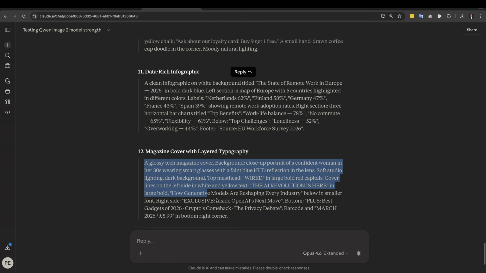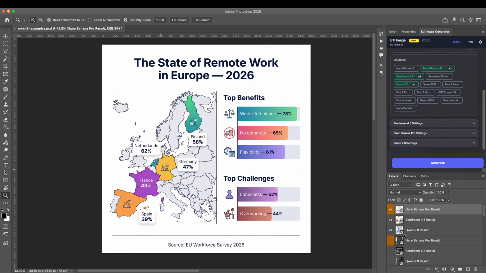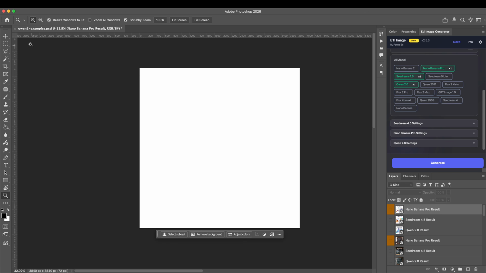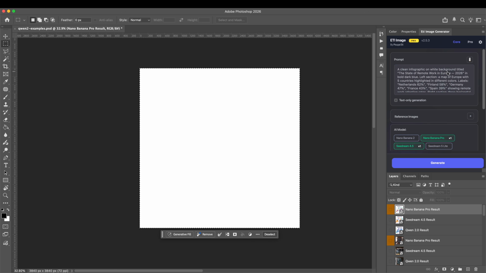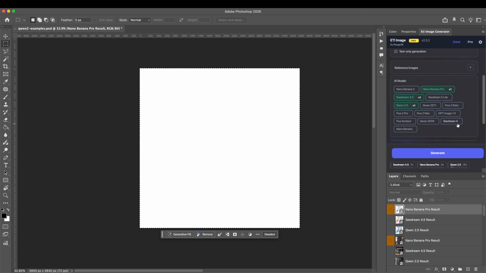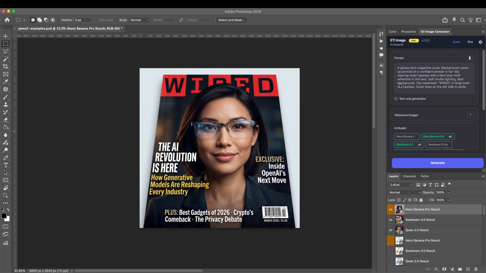Let's continue and test this last one. I'm going to copy it, turn these layers off, make a selection, come here, remove my prompt, paste a new one and click on generate. Let's wait for the result to get ready. All right, so this prompt was about a magazine cover. As you can see, Nano Banana Pro generated the magazine itself instead of just generating the magazine cover image. It made the same mistake in the restaurant menu as well. So the quality of it is really good, but it's not the design itself, it's the image of the magazine.